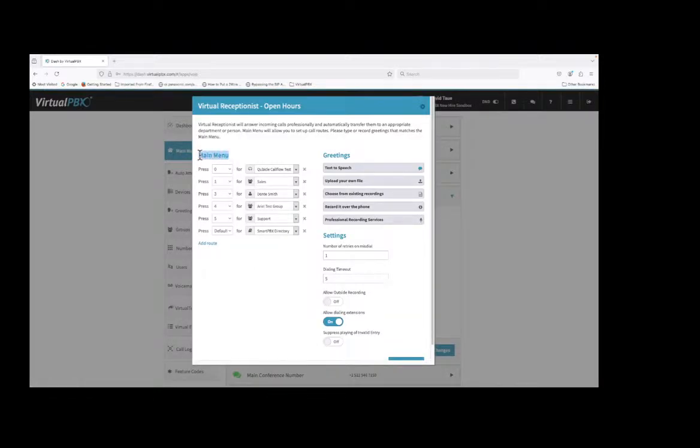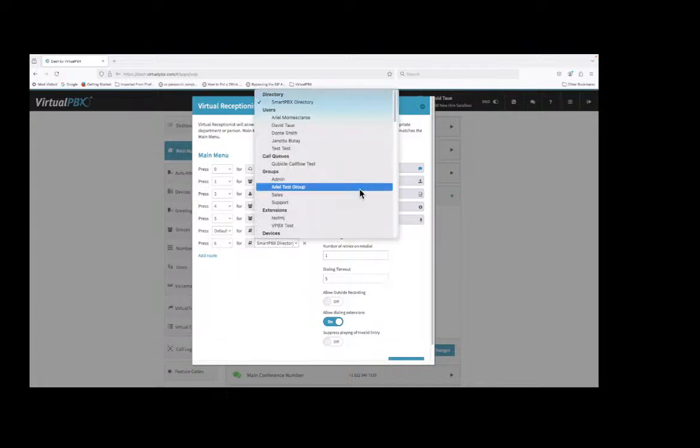The main menu, this is what people press on their phones to navigate through my phone system. Down here where it says add route is how I add those menu options. Click on the pull down and I select 0 through 9, the star key or the default action. And then I choose something that I've created on my system, whether that's a user, a group, a specific device, which is a phone or a voicemail box, etc.